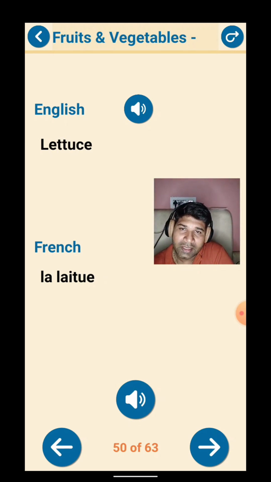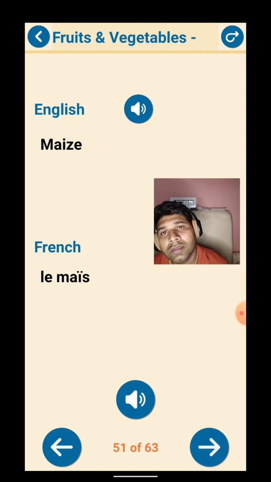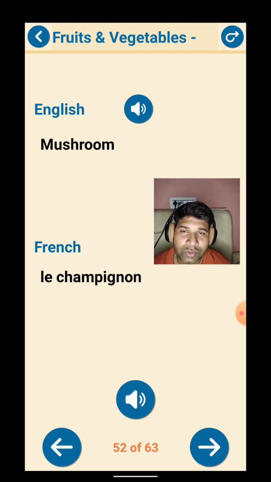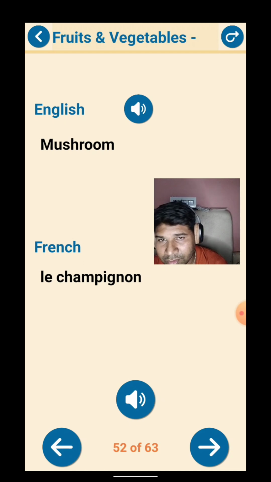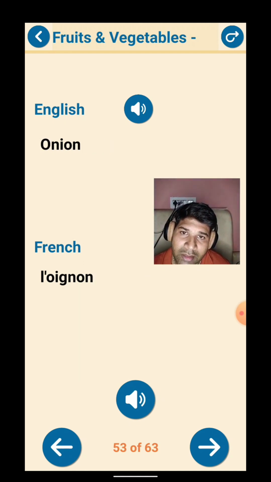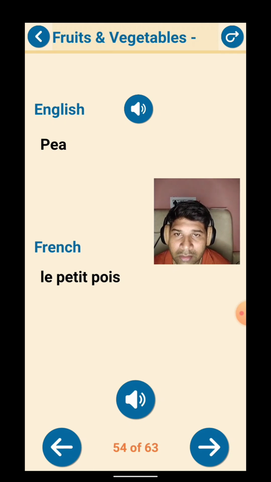So lettuce in English, and in French, la laitue. So maize in English, and in French, le maïs. Mushroom in English, and in French, le champignon. Onion in English, l'oignon. So pea in English, le petit pois. So pepper, le piment.